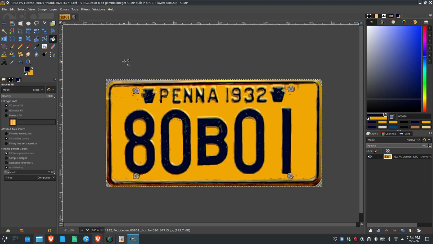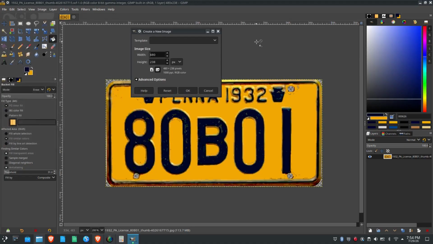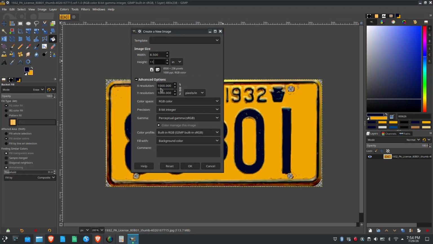So I'm going to create a new image. I'll say File, New. I'm going to again set my image size to inches. And I'm going to make it an 8.5 by 11 inch sheet of paper. 8.5 in the width, tab, 11 for the height. I want to set my advanced options. I'm going to leave my resolution at 1000 because it picked up what I did the last time.